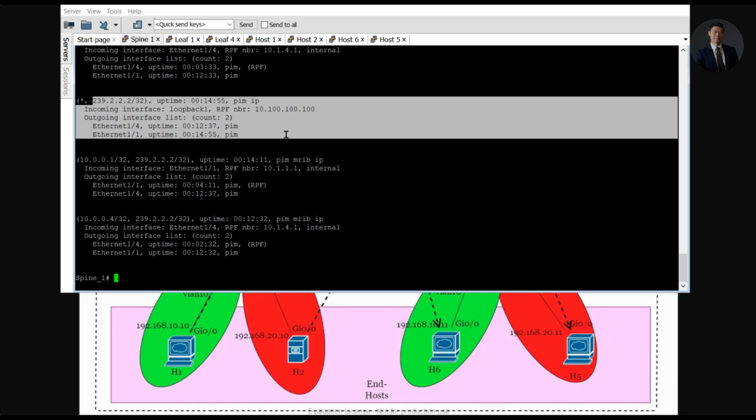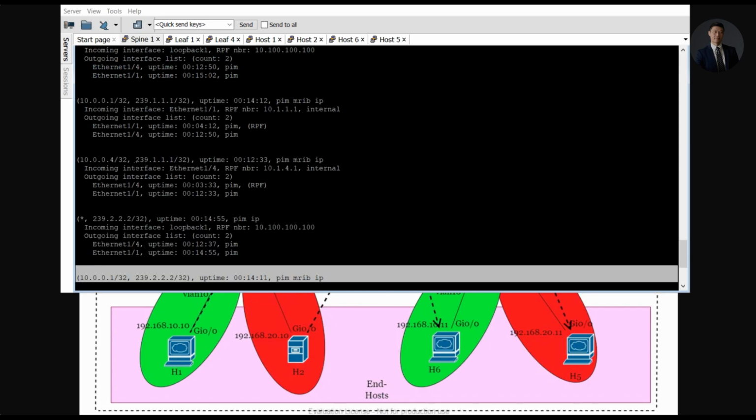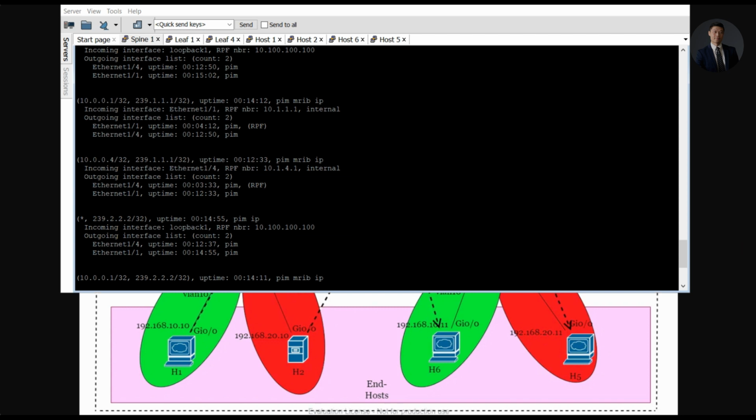As a part of the registration process, the spine also creates 4 SGs. There are 2, here are the 2 SG. So use these SG routes. The spine receives multicast traffic and forwards it to the respective outgoing interface. You get what I say.